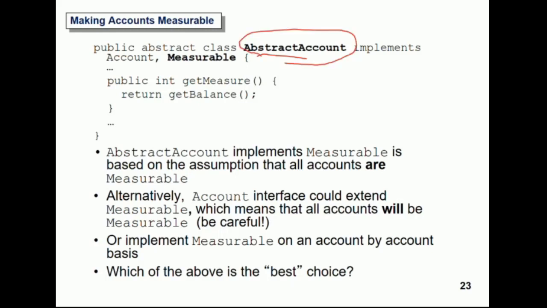So all I have to do is add Measurable here. Previously it only implemented Account. Now it implements Account, and it implements Measurable. And I add this method, in addition to the methods that I already have, called getMeasure. And all I'm doing is returning whatever this method gives, getBalance. Okay, so it's very simple. So now you can do something like this. You can say something like Measurable.